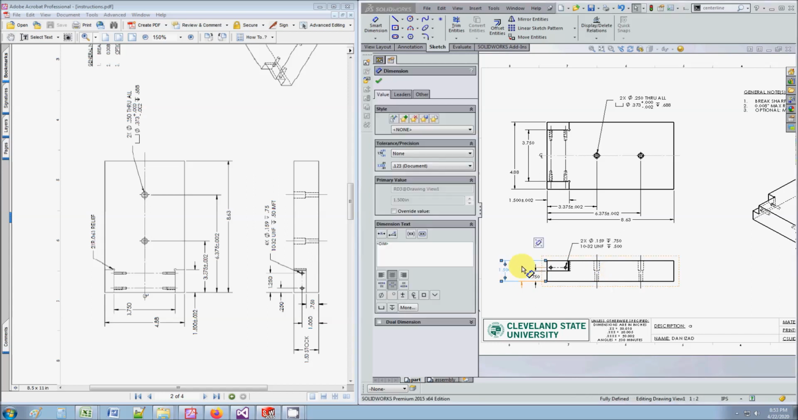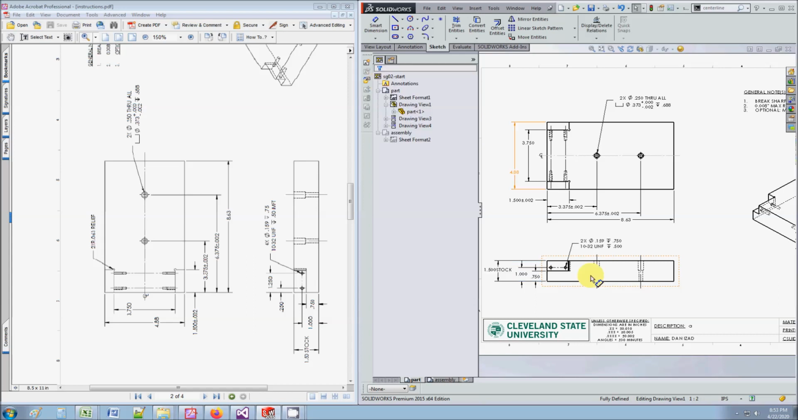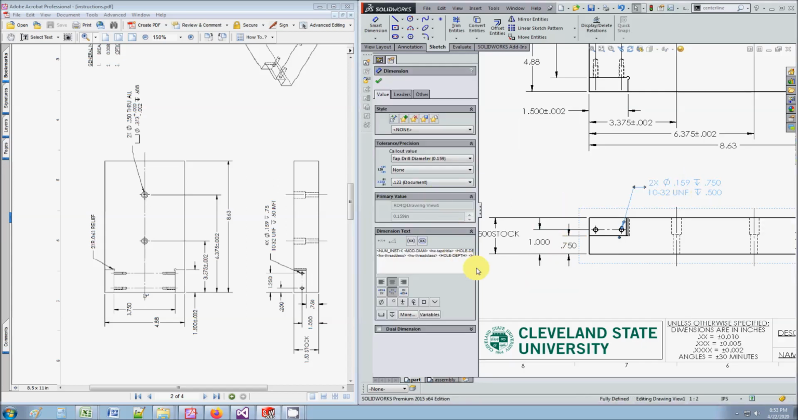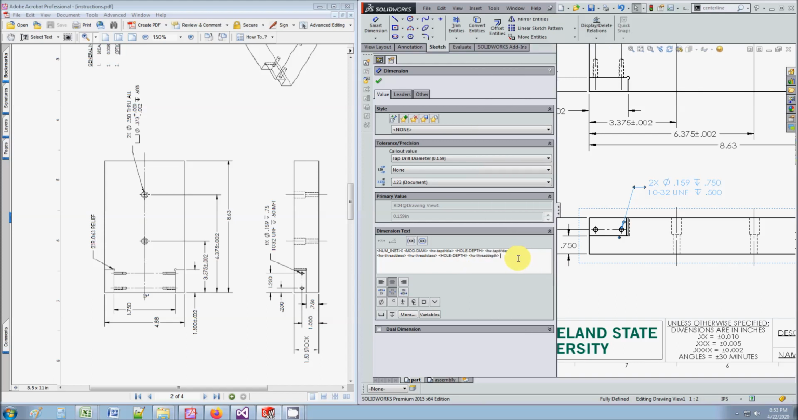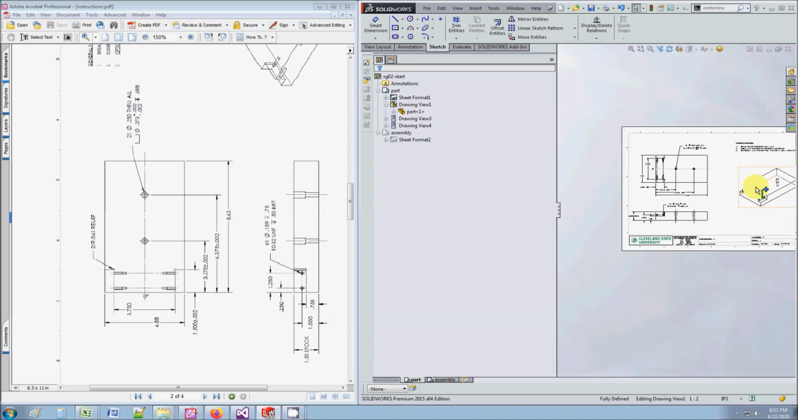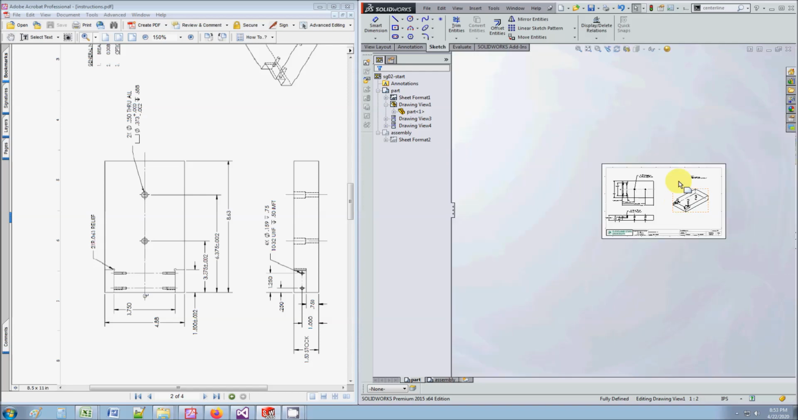1, 2, 3. Okay, stock just means you can use the stock size from the bar stock. This is good. Let's check this out. It's got an MFT. So remember, that means minimum full thread. Tells you the threads can be more than this until it hits bottom. Okay, that actually looks pretty good.